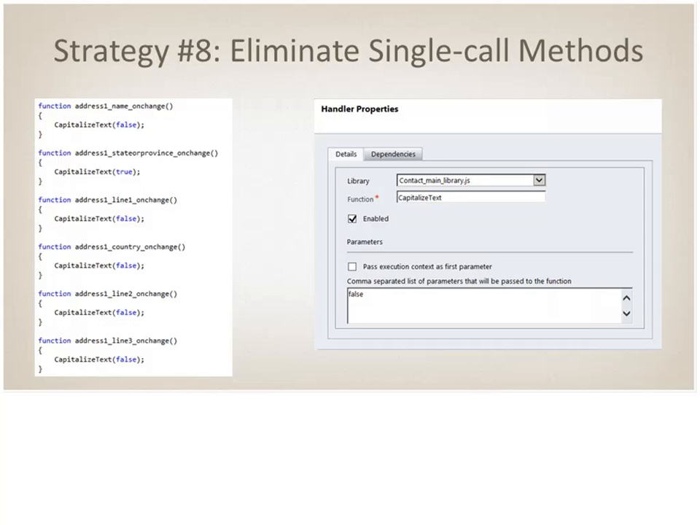What we want to do is eliminate all the code on the left. We don't need any of that at all. All we need to do is, on our event handler for, say, the address name field, just call capitalized text as our function, and in the parameter box at the bottom, you can see we're passing in false. Then for address 1, state or province, we're using the same function, but our parameter at the bottom would be true. What this lets us do is eliminate a whole host of code. So what do you got there? 1, 2, 3, 4, 5, 6. That's 6 functions we eliminated with one configuration, just one for each field. Okay, does that make sense to everybody?